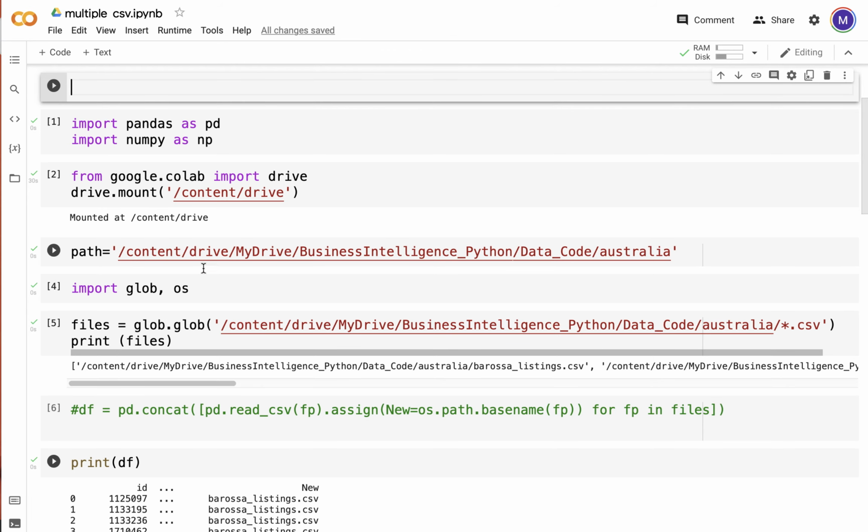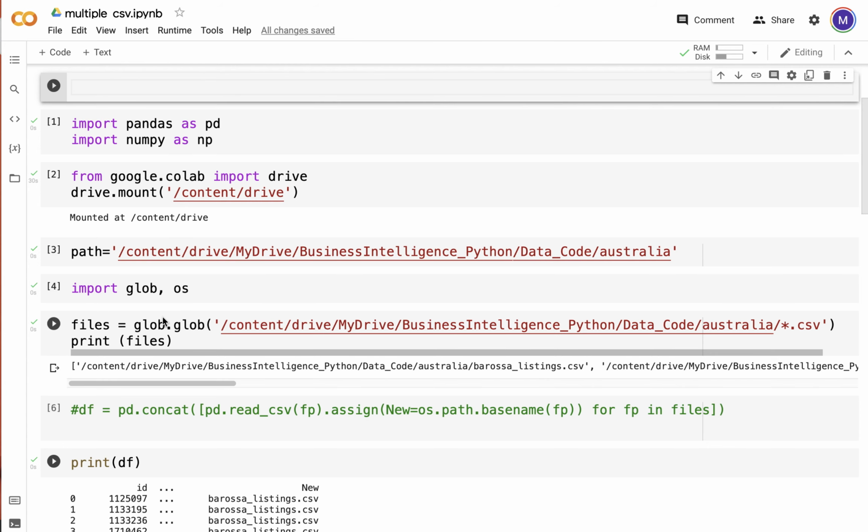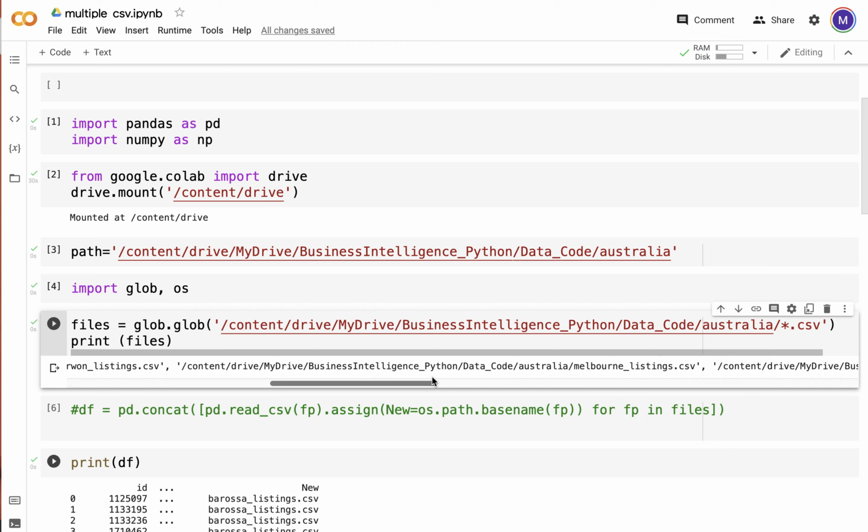Then we import glob and os, because glob is what is going to let us read in multiple CSV files. I create a variable files, glob.glob. I put in this path as it is, slash, asterisk star .csv, which means all the files with the extension .csv, which is all of these files, is going to be read in. And as you can see, these have been read in. So we have the Barossa listings CSV, the Barwon listings CSV, Melbourne listings CSV.